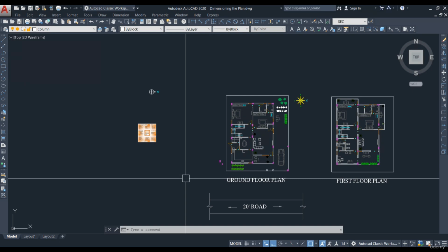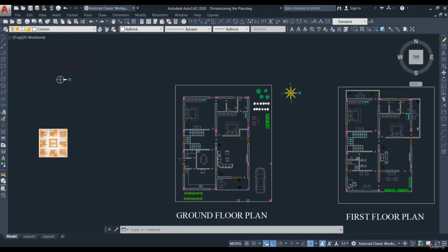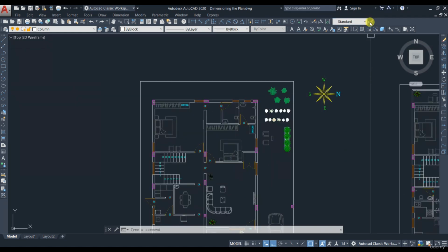If there is any small error in the dimensioning, it causes many problems, so it is very important to do the proper dimensioning of the plan, and we can add the text along with the dimension in the respective rooms which are given in the floor plan. Before starting the dimension, let's change the dimension style.